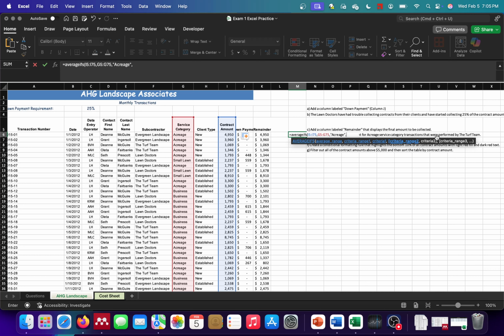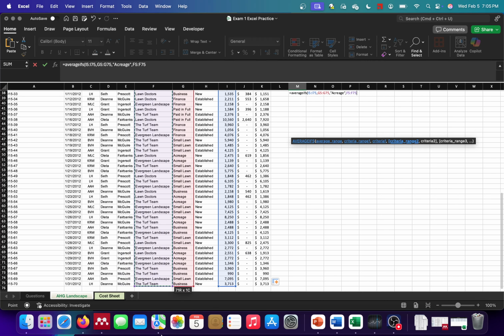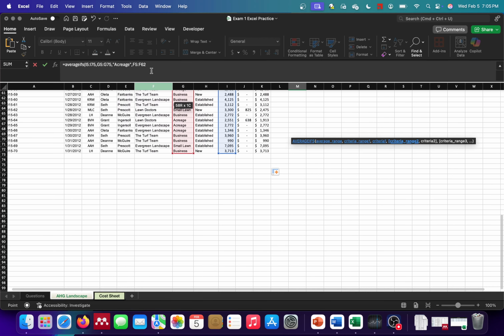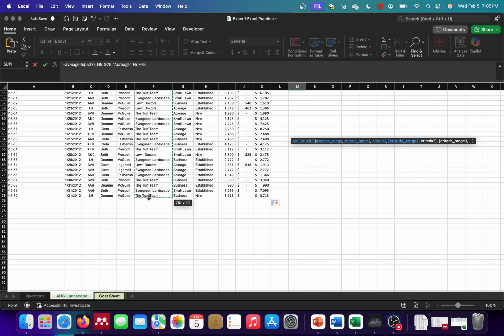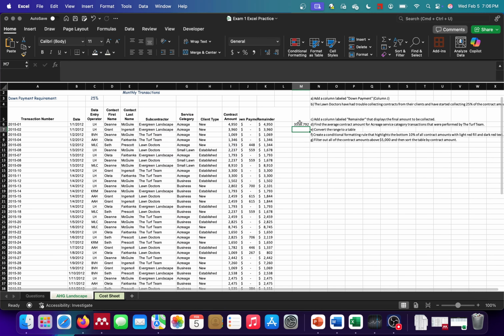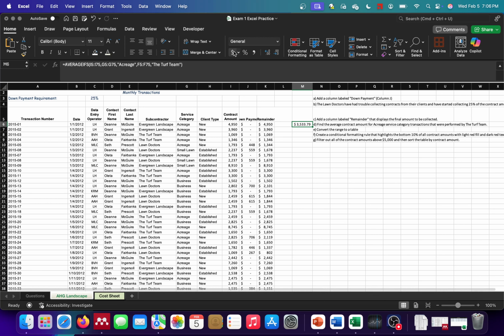And we're told that it has to be performed by the turf team. So the subcontractor column contains whether or not it's performed by the turf team. Whoops, went a little bit too far there. It's going to be found inside of F5 through F75. And inside of quotation marks, we're going to type the turf team. That gives me $3,533.79.